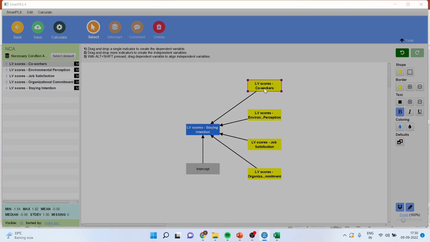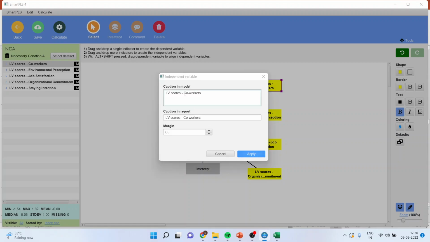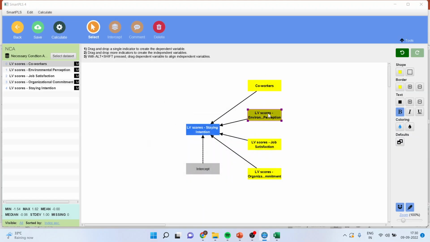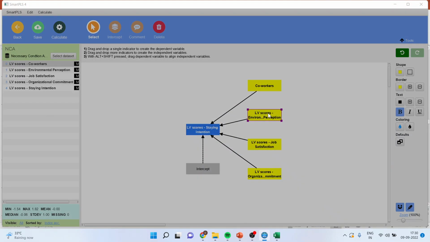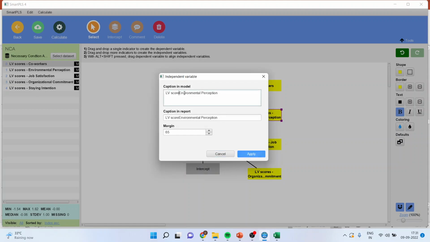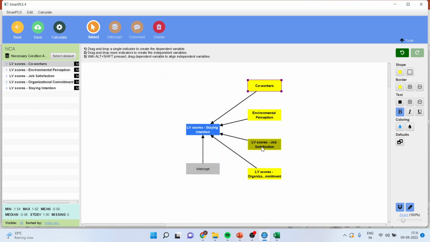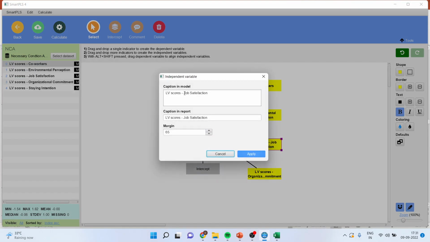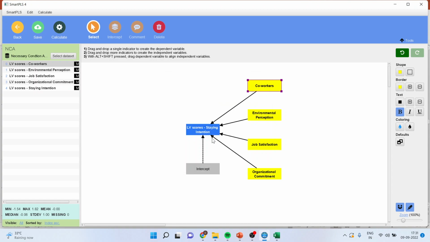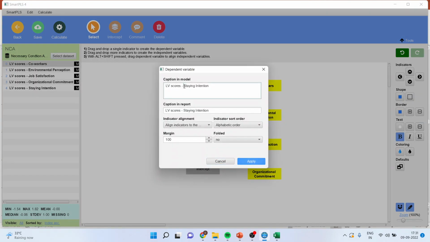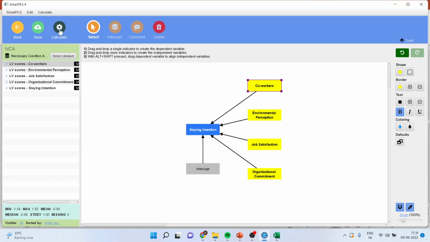Double click on it. I'll remove the LV scores, apply. Environmental perception, apply. Job satisfaction, apply. I'll also change this one so that better results are generated. Staying intention, apply. Now I'll go in calculate.